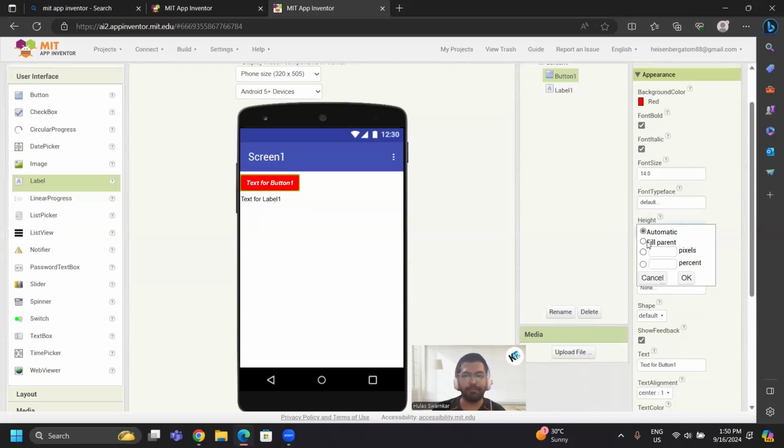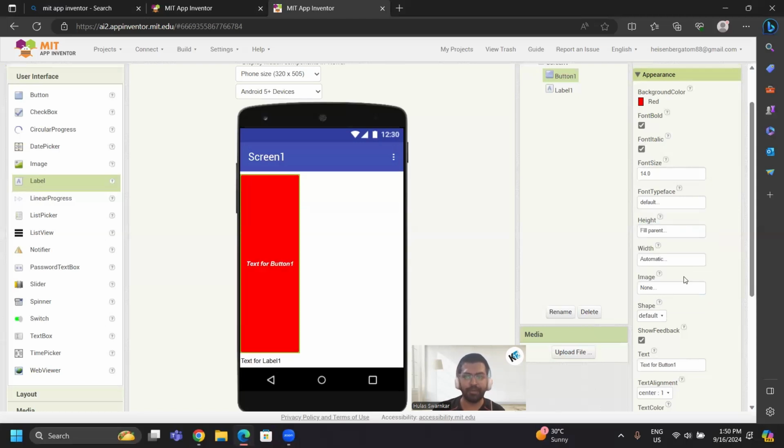If I select the fill parent option, it means it will take the entire screen. If you select the height fill parent, your button height will change and it will take the entire screen. That is the meaning of fill parent. If you see the mobile screen, I have two components: one is button, one is label. You can see the button is taking the height of the entire screen, but the label is still there.